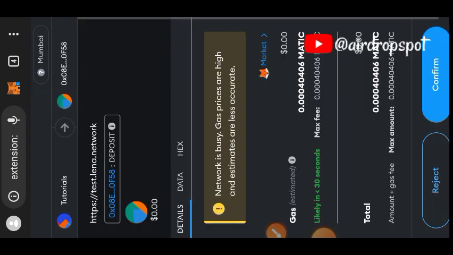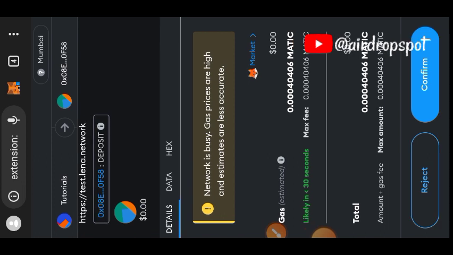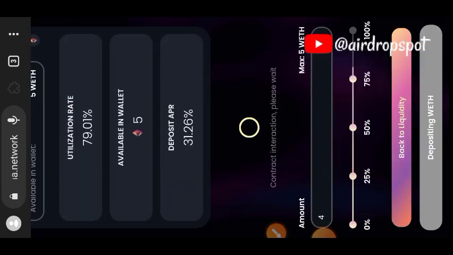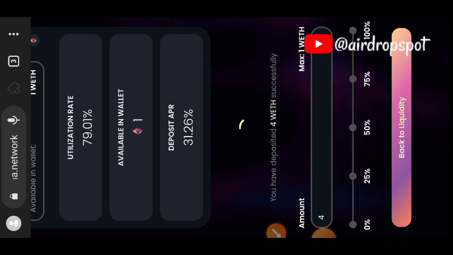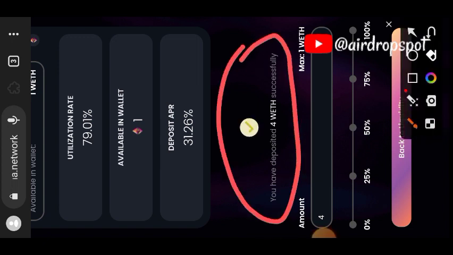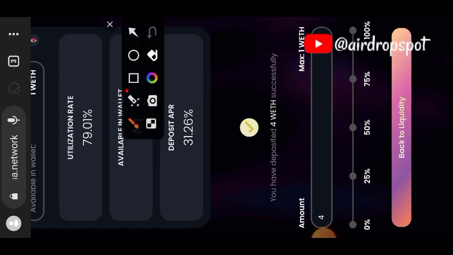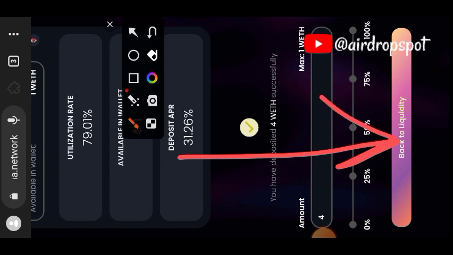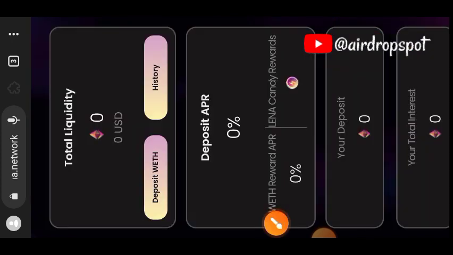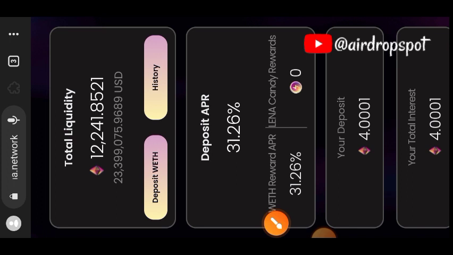Now confirm the transaction in your MetaMask. We have been able to successfully deposit 4 wrapped ETH into the liquidity. Now after depositing, we want to first go back to liquidity and then we want to make some withdrawal from liquidity.